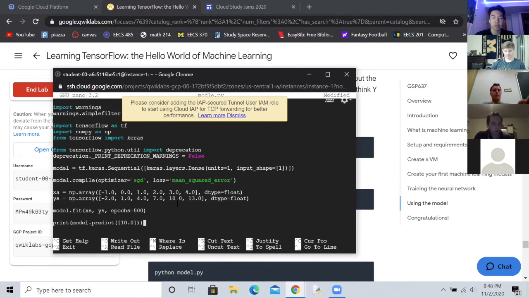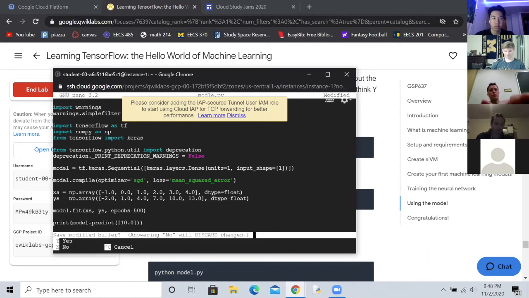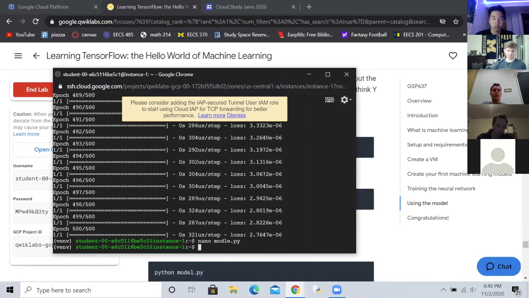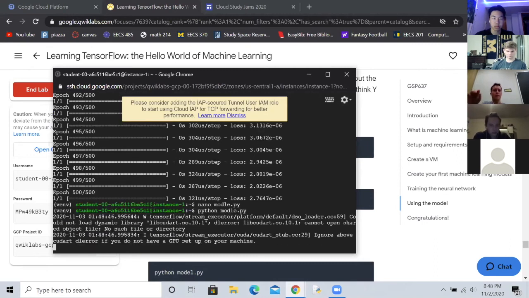To save what I just wrote, I'm going to hit Control X to exit out, Y to save changes, Enter to get back to the terminal. And then by hitting up twice on my keyboard, you get the most recent command I typed in. I'm going to run the model again.